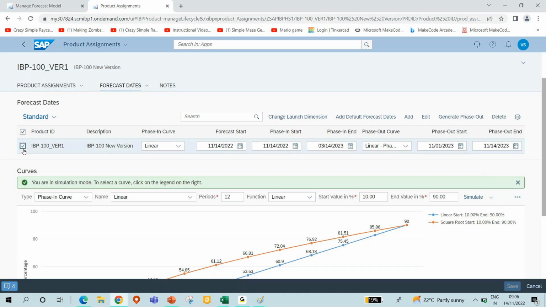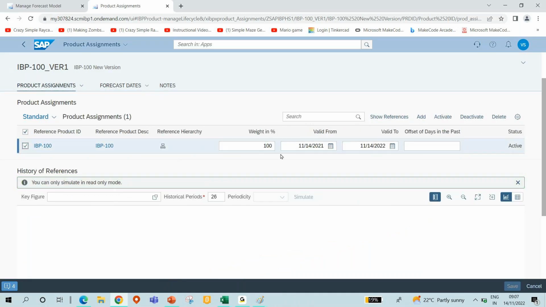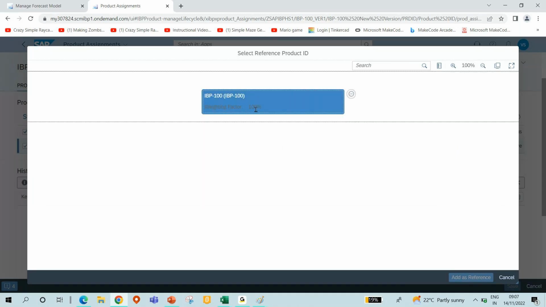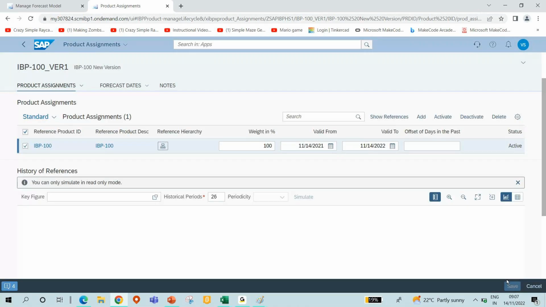Maybe I think I'm missing something. At the forecast dates, everything is fine. Launch dimension I have also considered. I've taken the weighting factor as 100%, so it means that 100% it will consider the history starting from 2021.